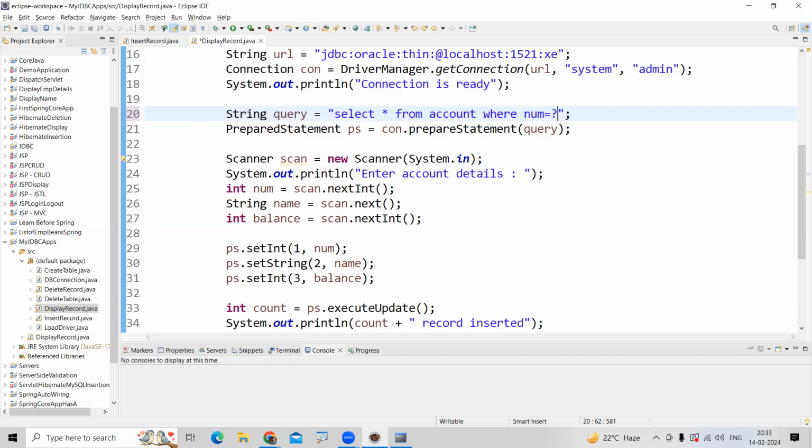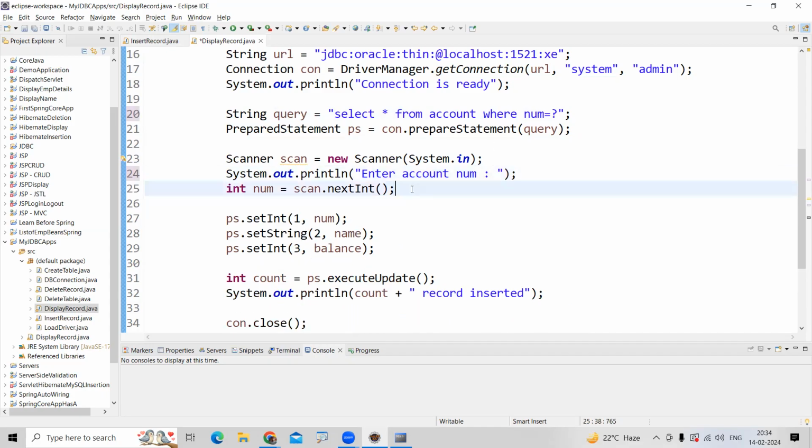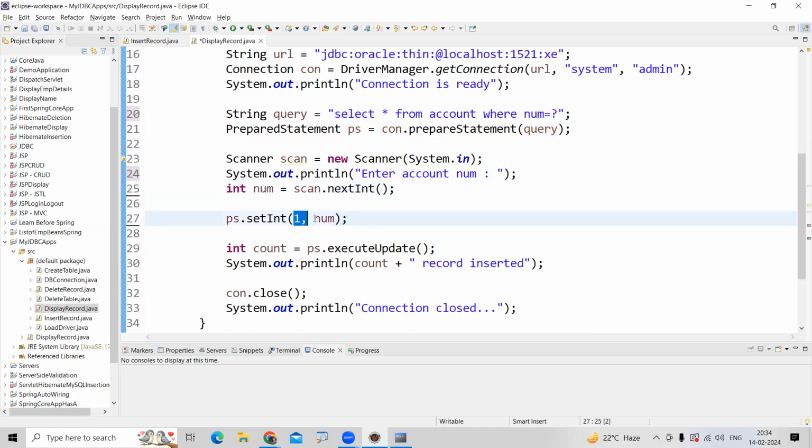Okay now. So here, we need to read the account number. Same story: enter account number. Just reading and setting the value to this account number, to the question mark we are setting.